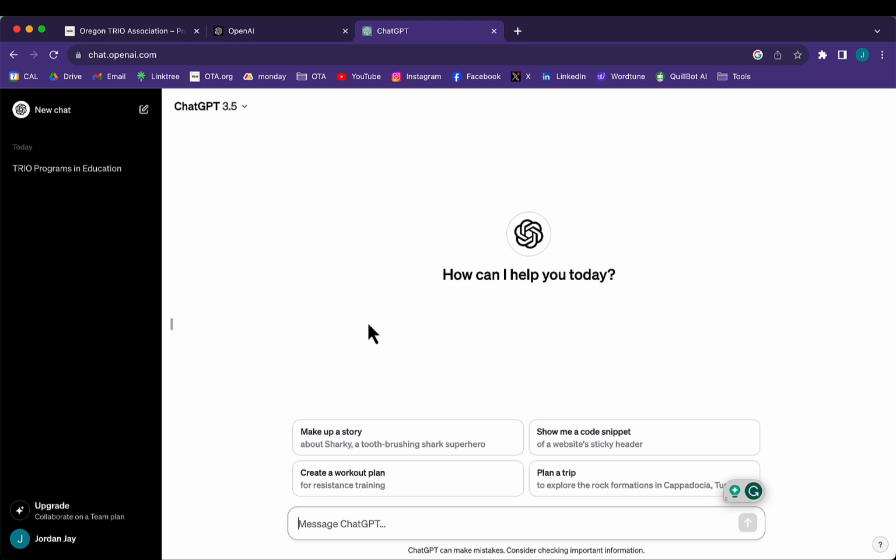Then you'll get to this screen where you can utilize the ChatGPT program. Professionals in Trio programs can leverage ChatGPT in a multitude of ways. From drafting outreach emails to creating content on social media, ChatGPT definitely helps to streamline your workflow.